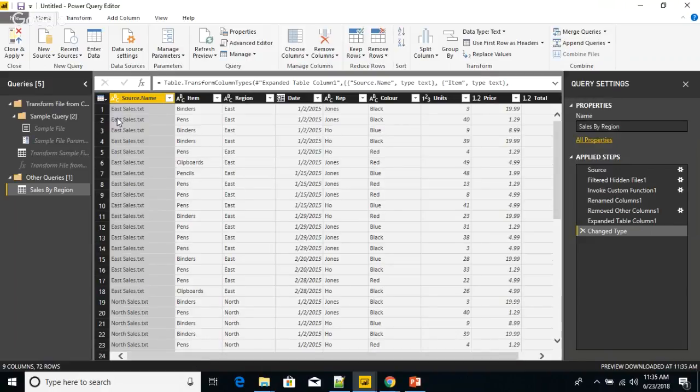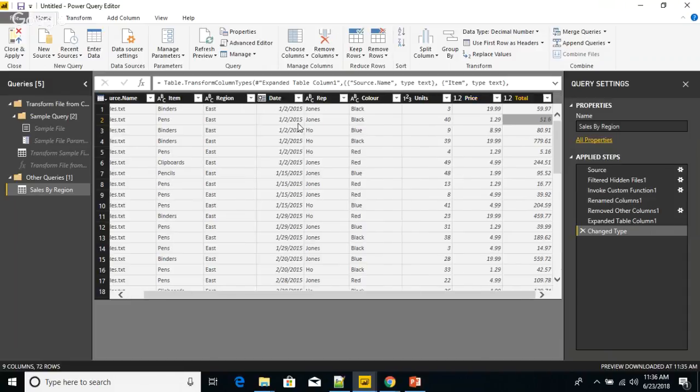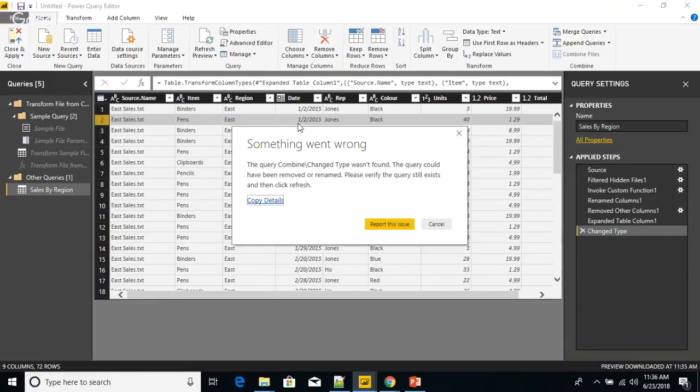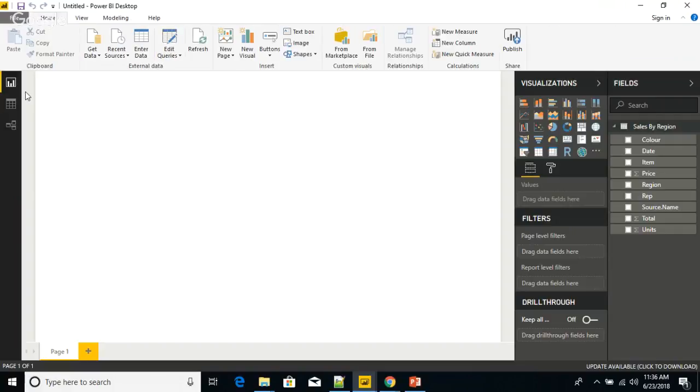The first column is showing as Source.Name. So from where this data is imported into the Power BI query editor: east sales.txt. What are the different columns? Each column seems to have the correct data type, so no need to change. Power BI already detected the data type. Sometimes date columns will have a timestamp, so you need to change it to date based on your data set, so that it will be used in the required format.